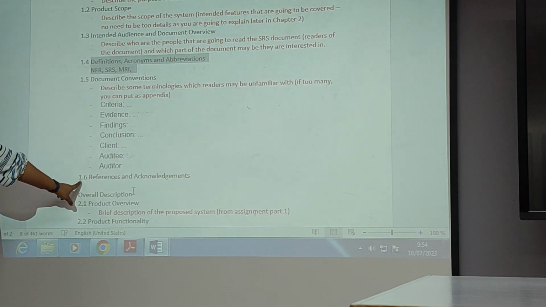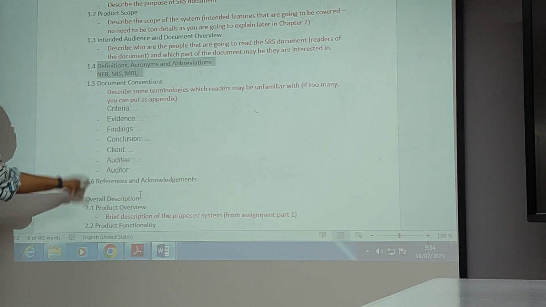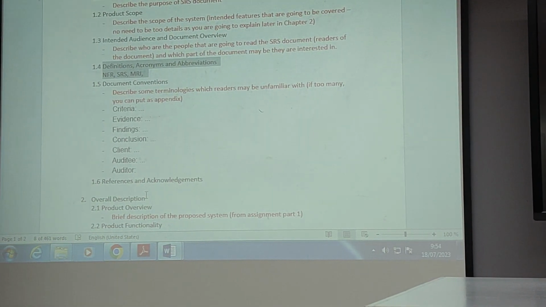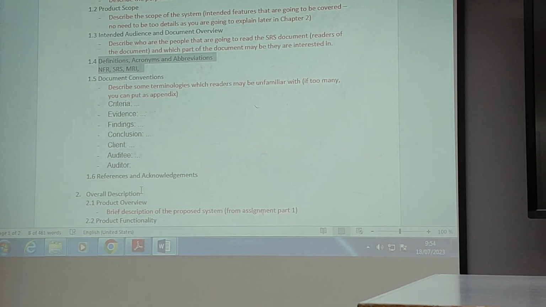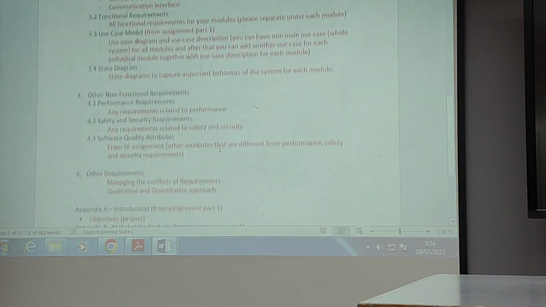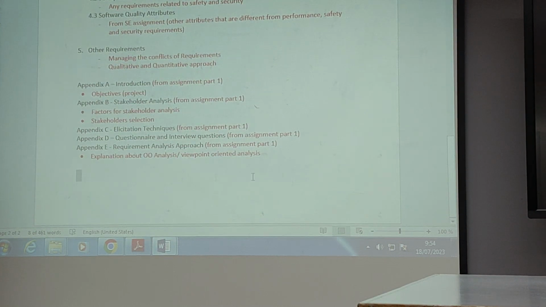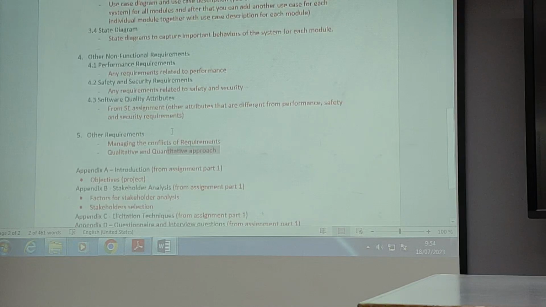I have one last question. Why do I have references and acknowledgement at 1.6? Sorry? Okay, fine. But then why do you want to put it here? You have another 2.0, 3.0, 4.0 and 5.0. Why not put references before the appendix? But there is no reference here, only over here.